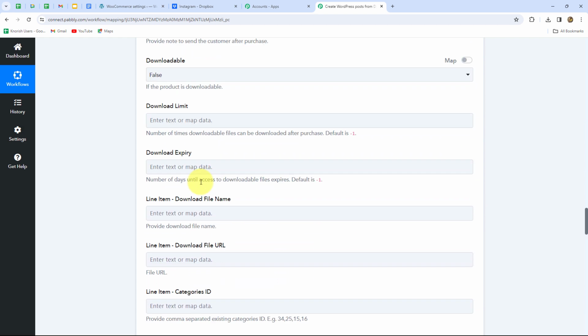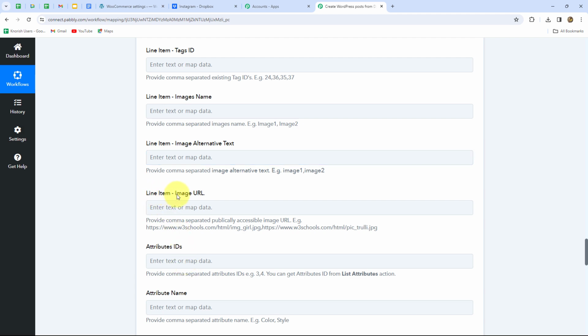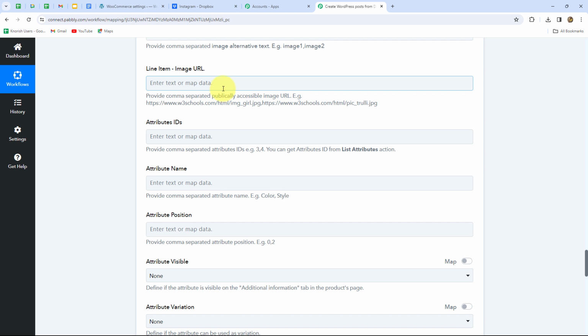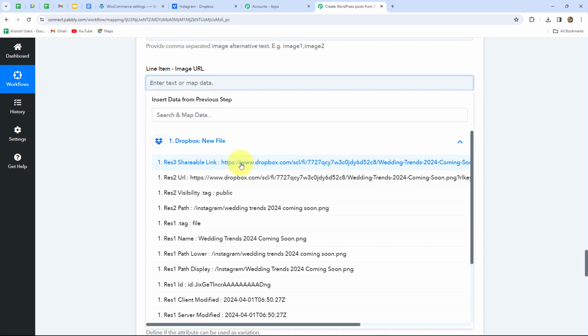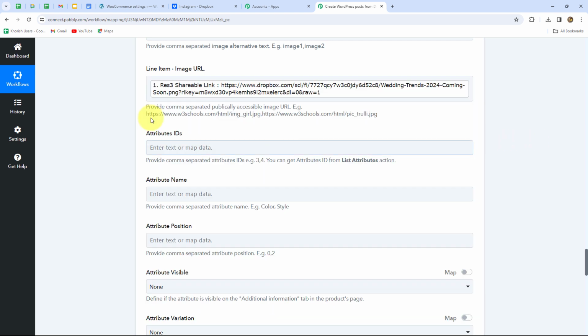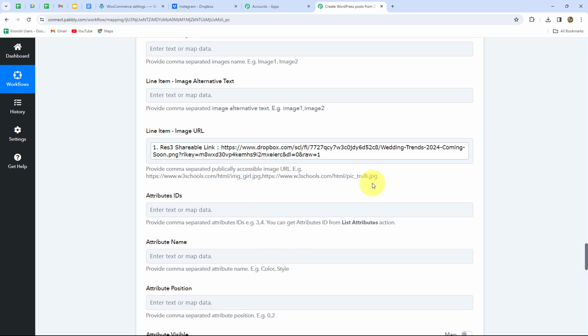Here we have multiple options. Inside this line item image URL field, we have to map the URL of the image which you want to share on WordPress. Okay, so we will select the URL. This is the shareable link. Let's select that, and done. This is the line item image URL. We have mapped this image. So basically I'm going to update the image of my demo product with this new image.